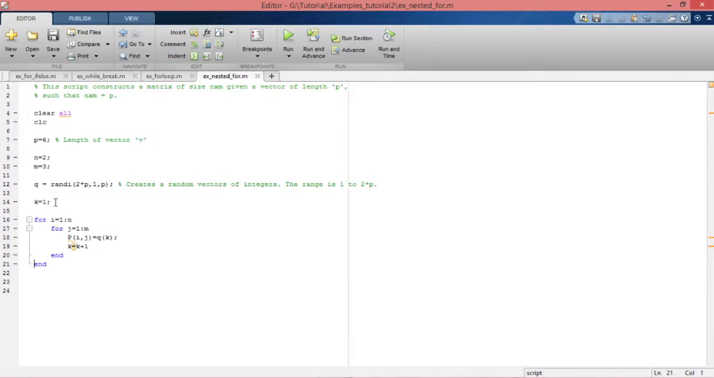We will then initialize a variable k as 1. We will see how that is useful later. Now we will write the outer for loop. Outer for loop will begin from 1 to n, and then the inner for loop will begin from 1 and it will run for m number of times. And then we will say that p of i comma j is q of k, that is, in each iteration p of element in the ith row and jth column will be kth element in the vector q.